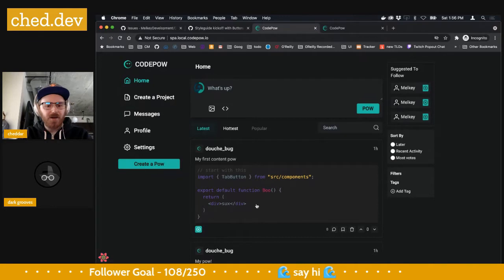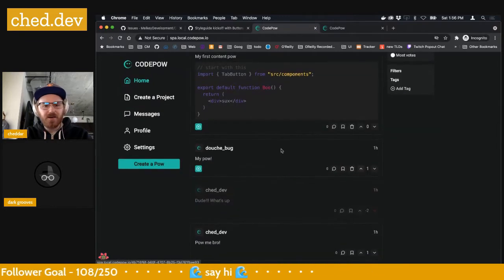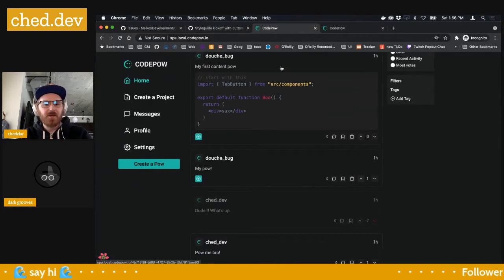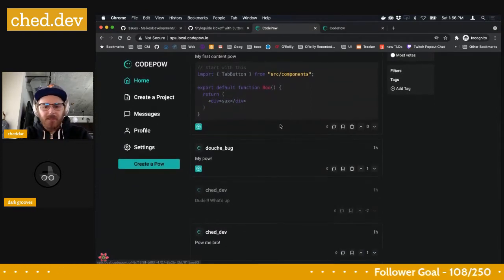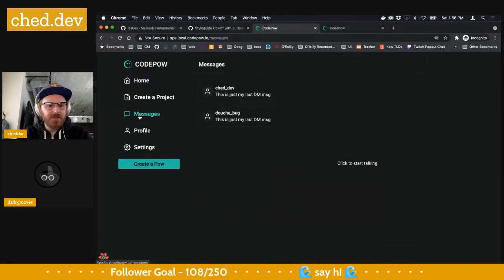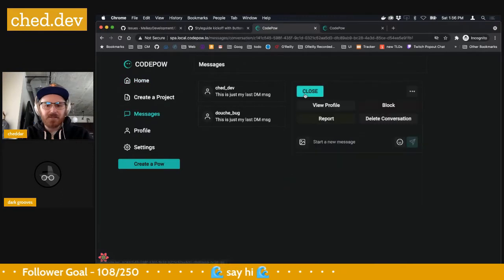We've got our home page here. It's got our POWs. POW is like, I guess, a tweet or a post of some kind. And you can also, the projects I'm a little unsure about. Messages, you can do DMs. You'll be able to send messages, slide into the DMs, etc. I built out some of these buttons.